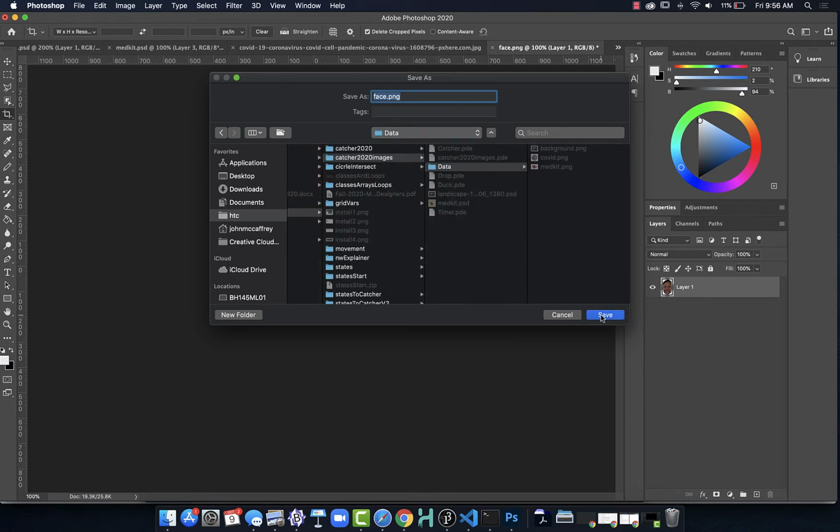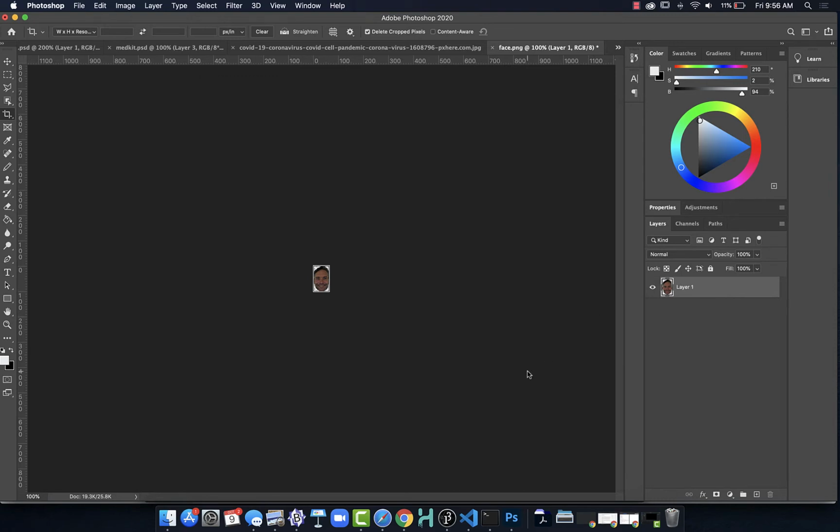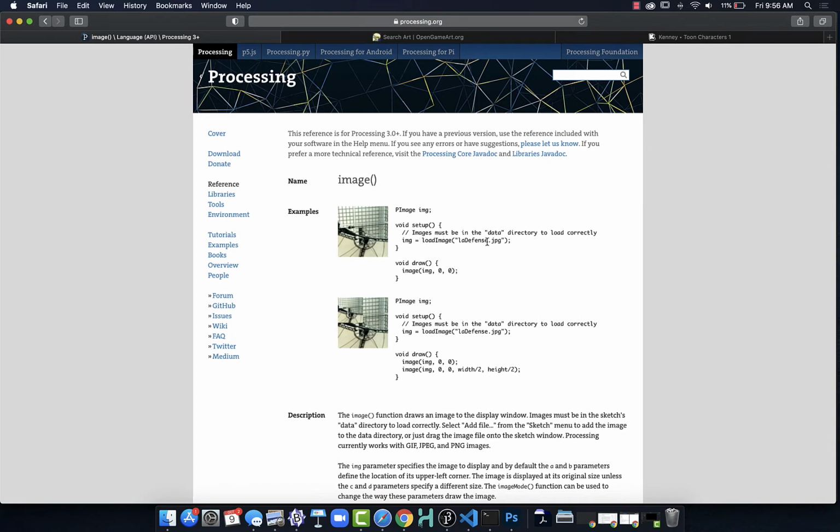Put it into the data folder. All right, so now we have images in our data folder. And if I go look here, we can see load image. So we need to load that image, and then we need to display that image in our draw function. When we load it, we have a variable. It's a PImage variable, so it's processing image is what we're working with. Then we populate that using load image, and then we use the image command specifying where we want to draw that on the screen. So now's the time to put that into action.